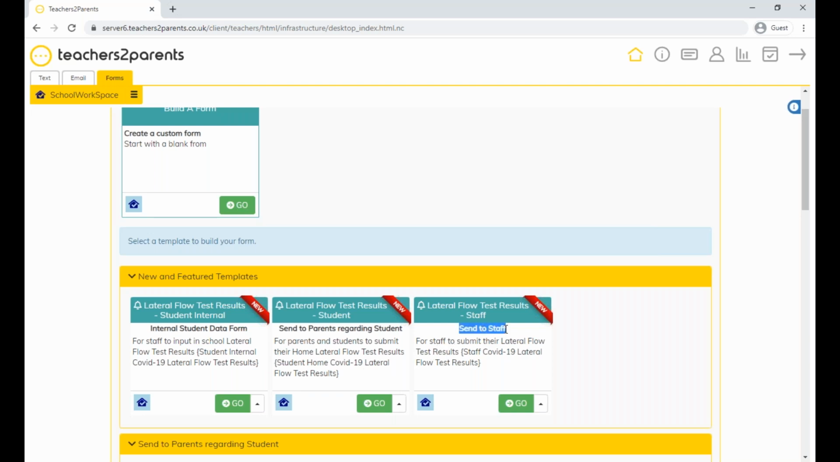So you've got this one here for sending to staff members so that staff can submit test results for the lateral flows. You've got this one, the middle one, for sending to parents regarding the student. So this is the one that you'll use to send out to the parents themselves for them to submit the responses. And then you've got the internal one, which is a form that you can set up so that staff members within the school can submit responses for students.